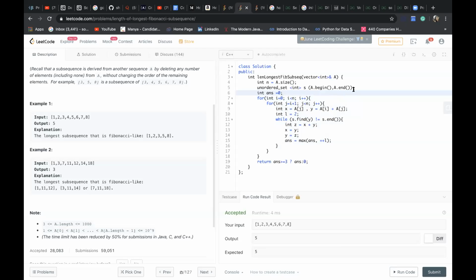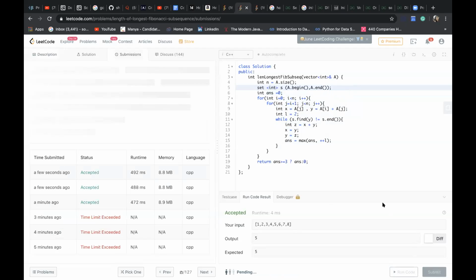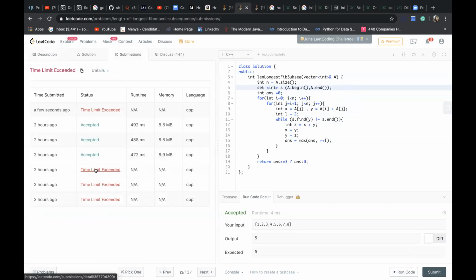See, if you look at the TLE, if you see their solution also, they said they have changed something and the time limits have been decreased, right? So I'll just show, submitting this. Even if you submit this, it is being accepted, not hitting a TLE. Here I just put unordered set, and it is getting accepted.